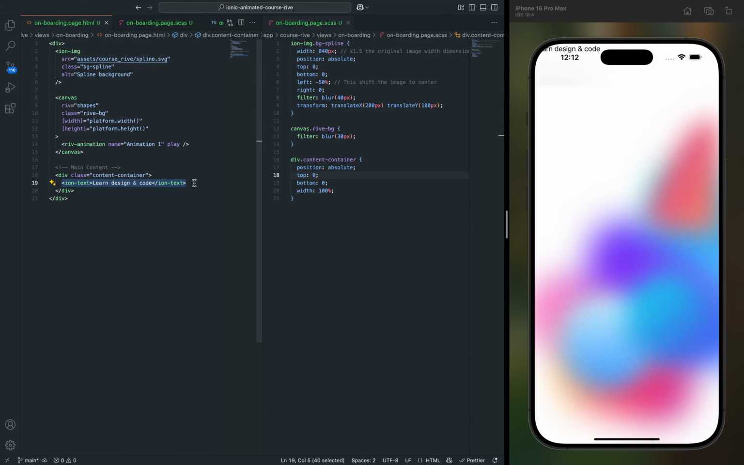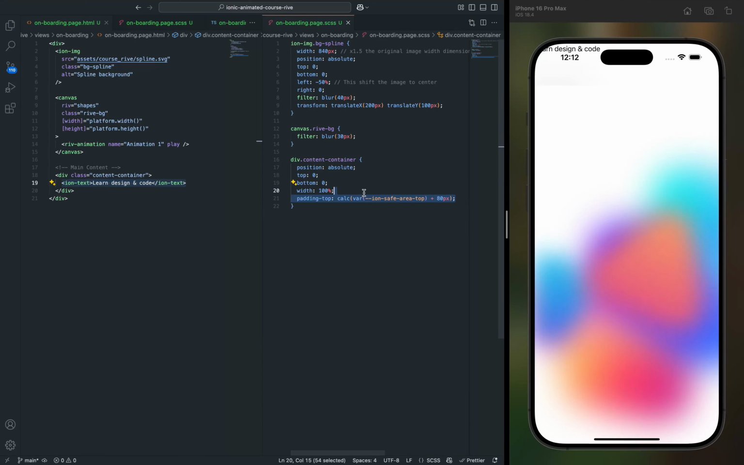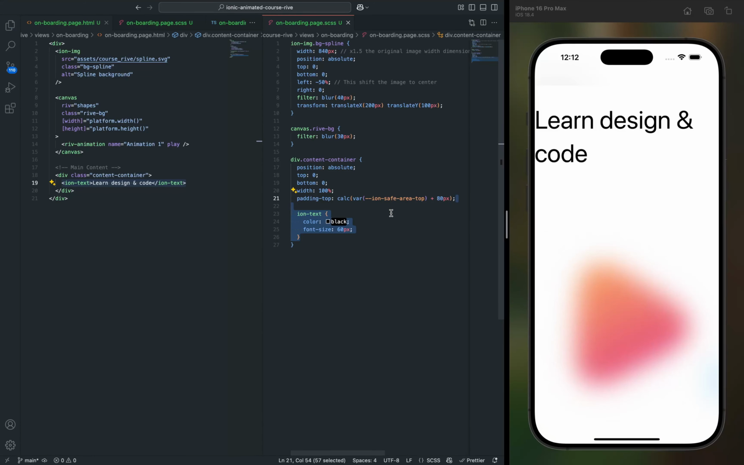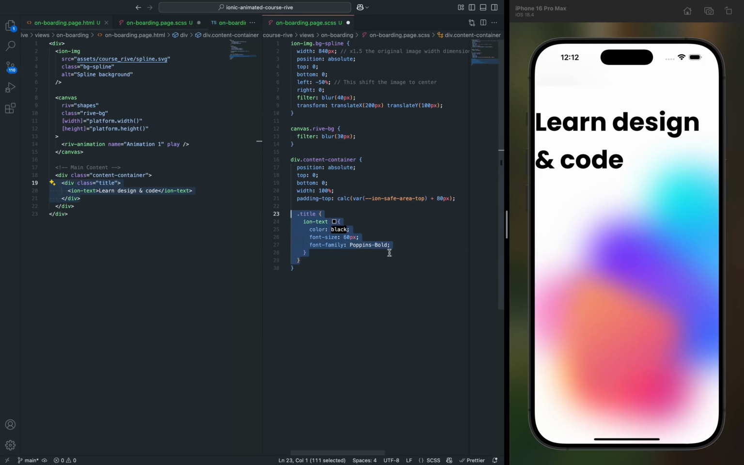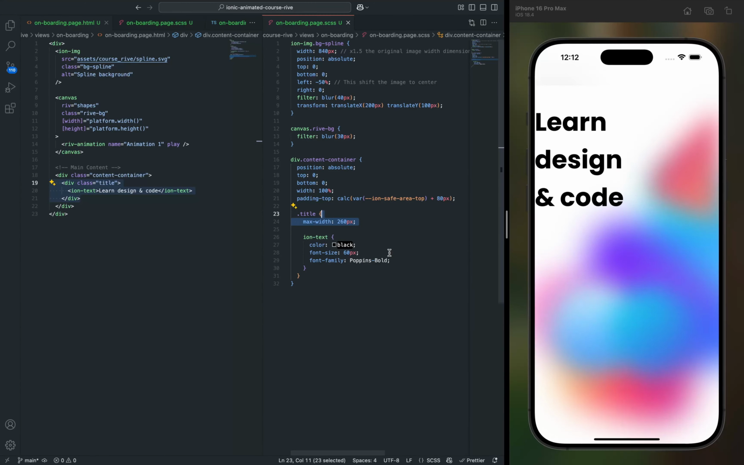Right now, it's showing behind the notch, so we'll give the container safe area top padding with some extra space, around 80 pixels. Then, we will set the title color to black, font size to 60 pixels, and font family to Poppins Bold. We'll also wrap it in a title class to set a max width of 260 pixels. That's because the width doesn't apply directly on the text element for some reason, and we want the text to look consistent across all devices.